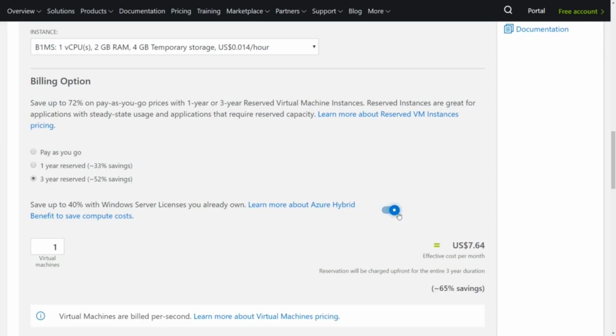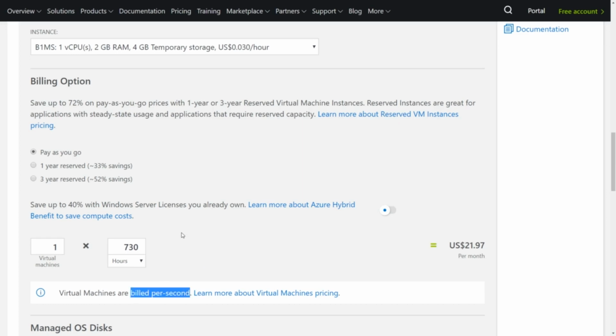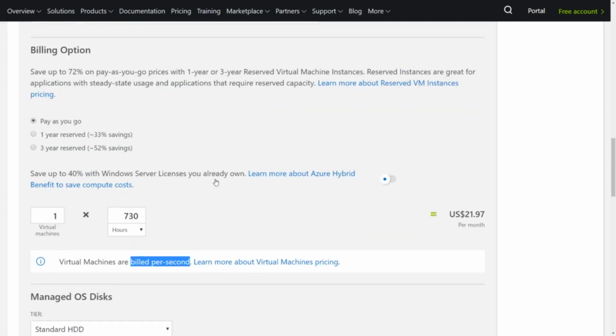And if you bring your own license, so let's say you don't pay Microsoft for the Windows license at the Azure level, but you have a corporate license that you can use, then you can pay as low as $7.50 a month roughly for a 3-year reserved with hybrid license. So the pricing can get very cheap. But even if you're just paying as you go, it's $20 a month for a virtual machine, billed by the second. So if you only need this virtual machine for 10 minutes, then you're only going to pay a fraction of a penny for that level of virtual machine usage, okay?